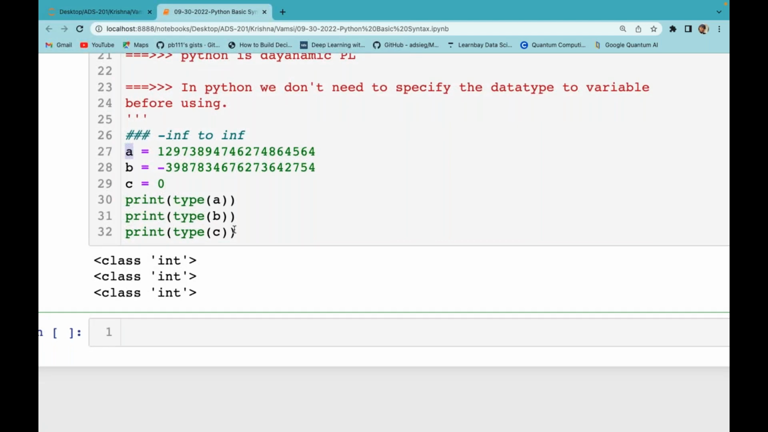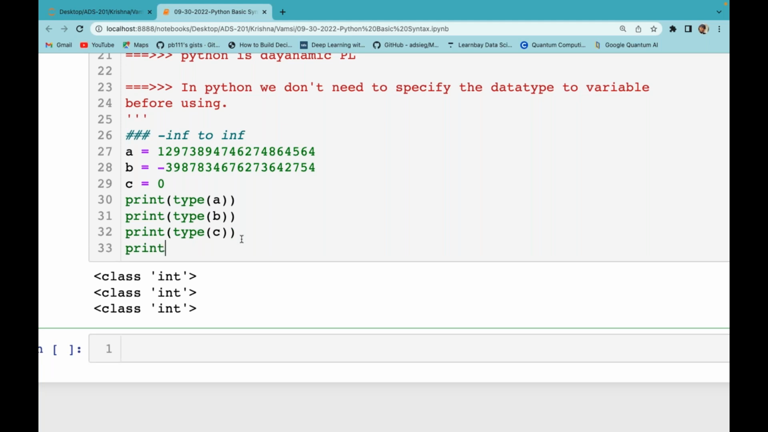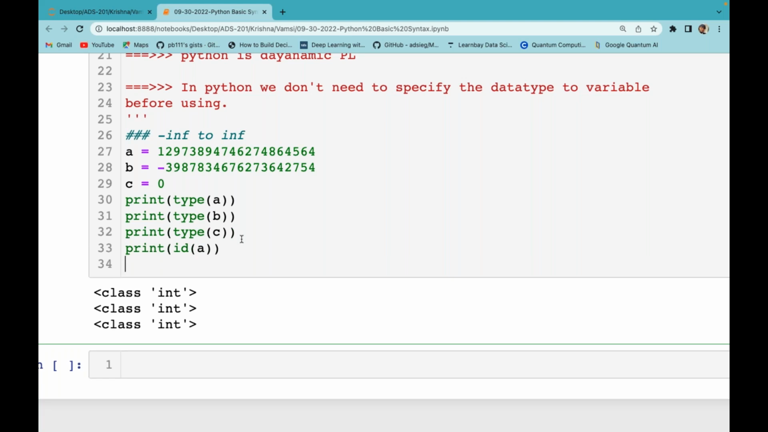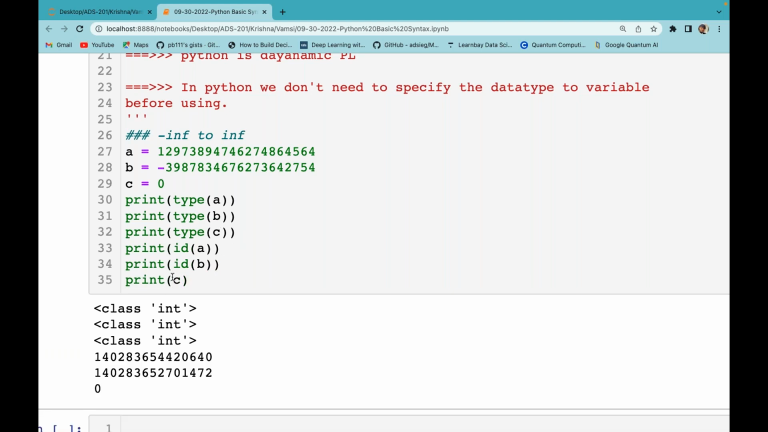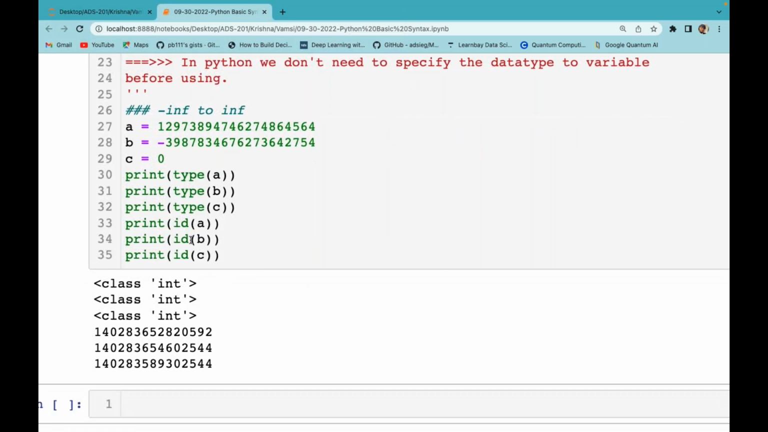Yeah, clear. So you are not assigning any memory location to a, b and c before using them. If I want to find the memory location, we can simply use the id function. With the help of the id function, we are finding the memory location of a, and of b, and of c. Try to observe here. If you want to access the data, you can directly give the name, but if you want to access the memory location, we can use the id function.